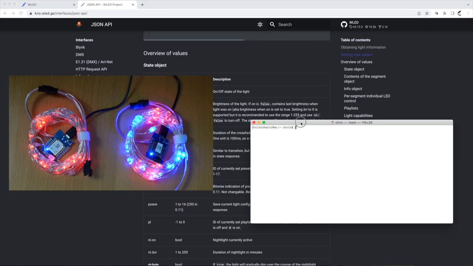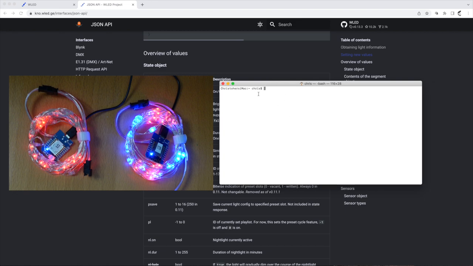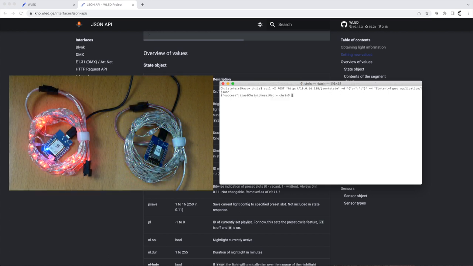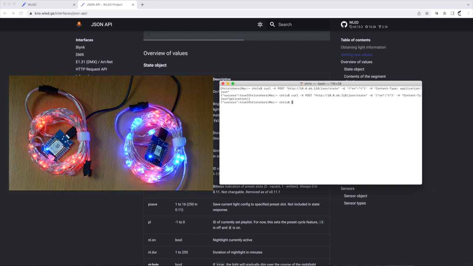All right, I'm on my Mac and I opened up a terminal window. That's what this is here. And what I have is I can use this curl command, and it sends a post command to this address. Now you can see this is my IP address here, the 118, which is for this string right here. And what I'm sending it is a toggle of the on command. So it's basically saying toggle the on state. And when I click enter on that, you can see it goes off. And if I do it again, you can see it goes on.